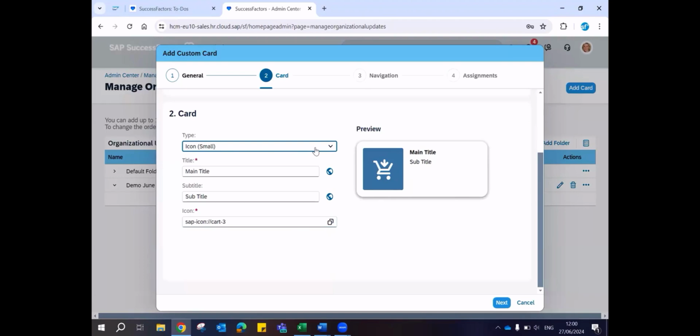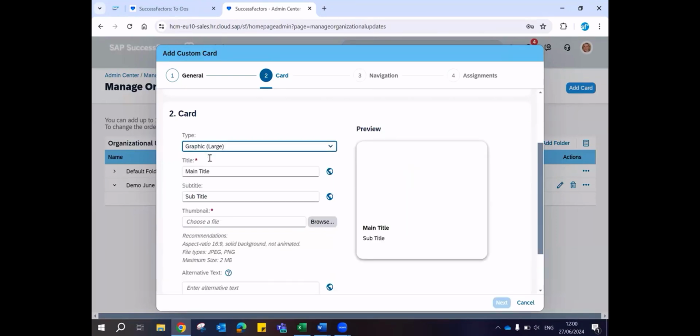Or else if you want to go with images, that is possible. You can go with graphic large or graphic small. Graphic is nothing but an image, so large or small image. If I choose the large image, the bigger preview will come. Whatever image you upload here, the aspect ratio is 16:9, file types JPEG or PNG, and maximum file size is 2 MB. All these things have to be taken care of.